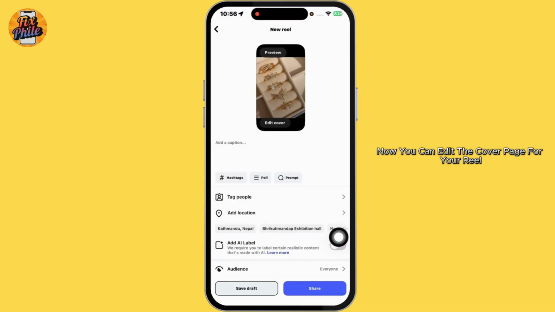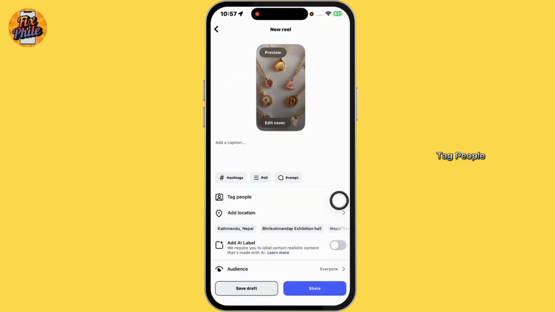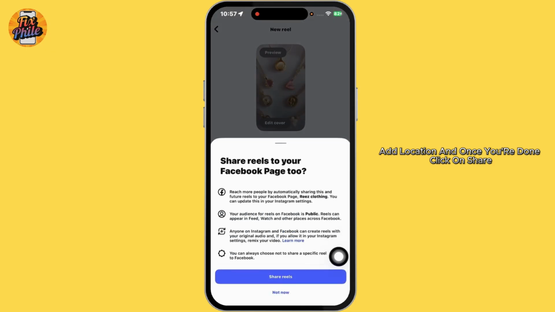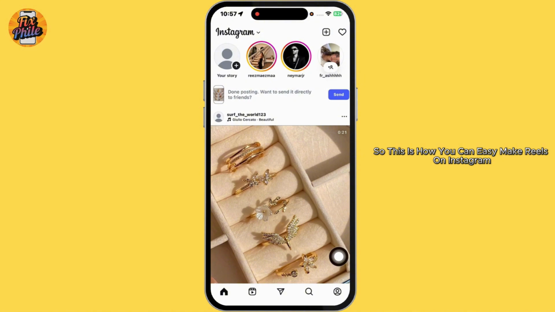Now you can edit the cover page for your reel. Likewise, customize these settings, tag people, add location, and once you are done, click on share. So this is how you can easily make reels on Instagram with multiple photos.